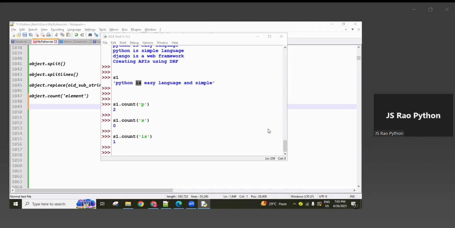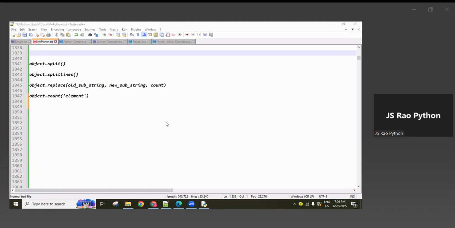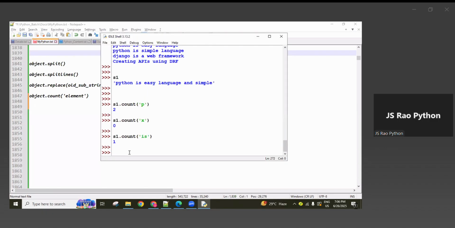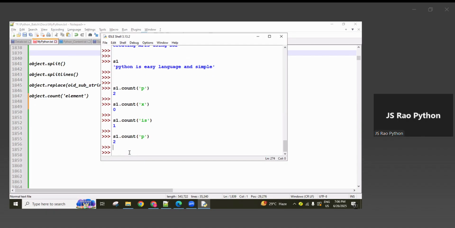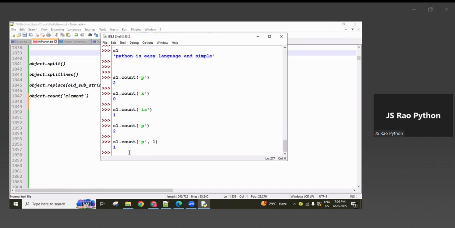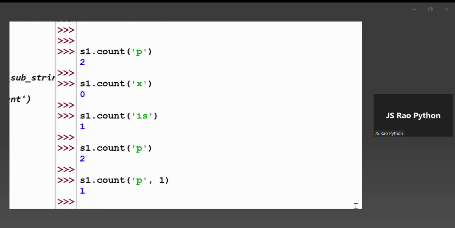All are single line methods, guys. Letter to letter we can discuss, Anusha. Wait some time. Next, so here P letter how many times available? 2 times there. So now here I'm going to give 1. So in this situation only 1 is returned.